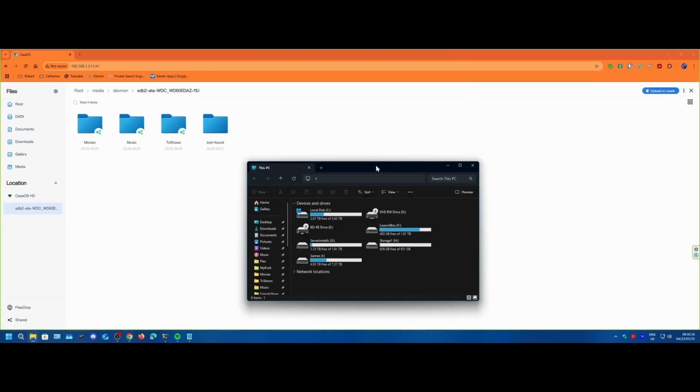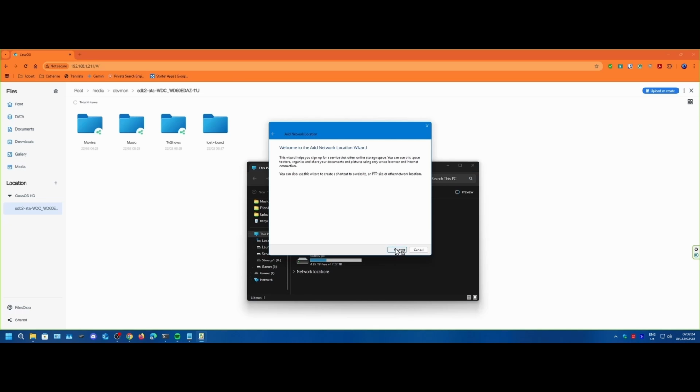So basically open File Explorer, right? Go to this PC and add a network location. Put the path in that we copied with the IP address. And we're going to get an error.